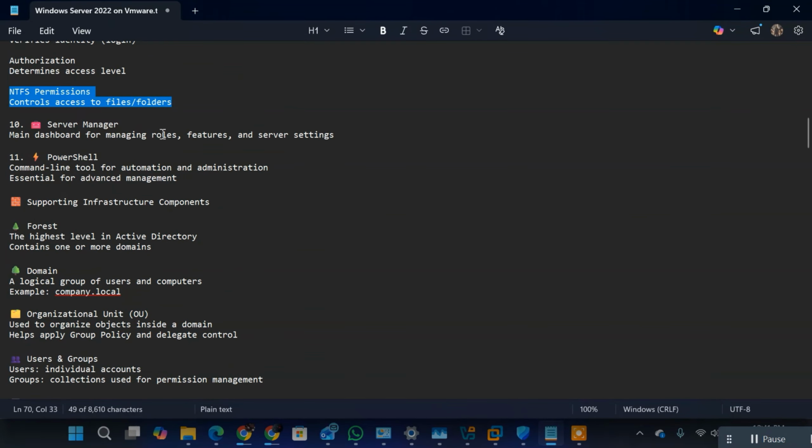Now we look at the server manager, right? This is a dashboard that is going to pop up as soon as we finish installing the Windows server. And when we promote it into a domain controller, the server manager will do what?